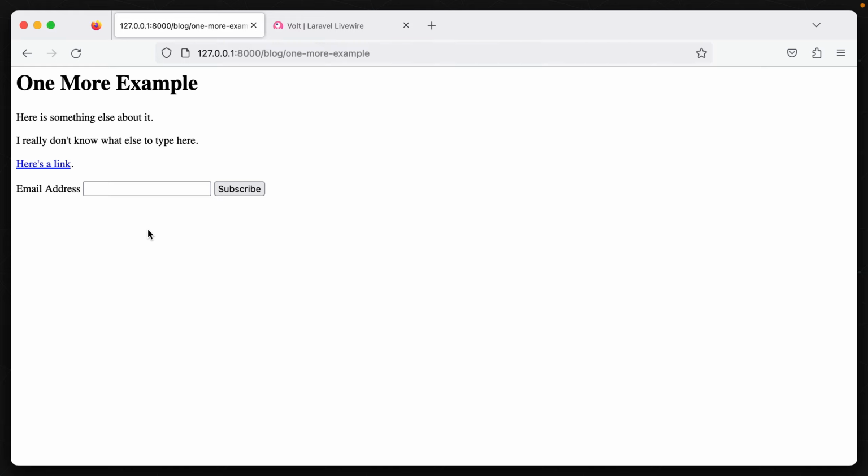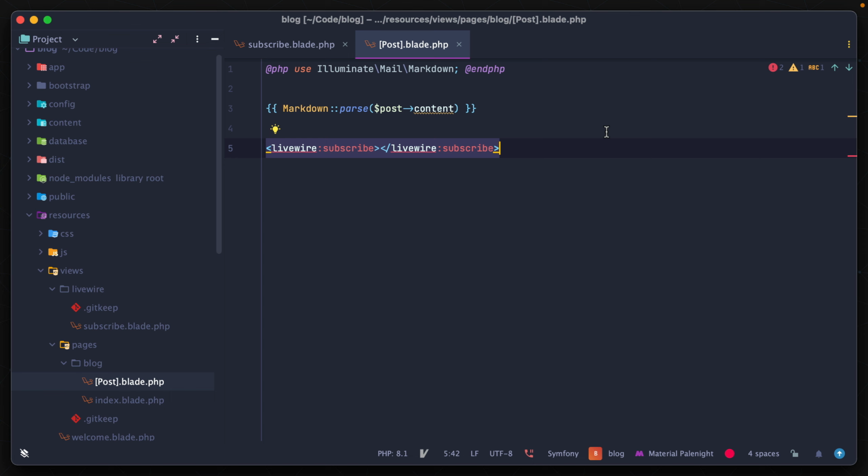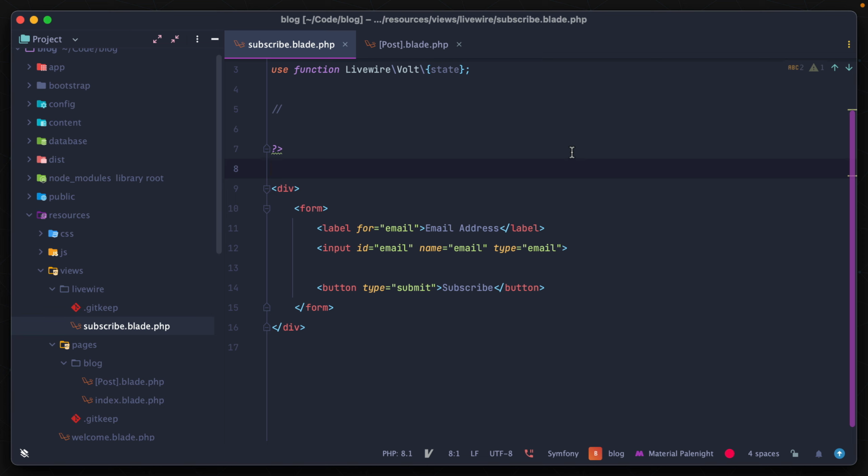Now we don't have any functionality behind this. If I try to put in an email address and submit it, it just returns back to the same page and puts my email up in the URI. What I want to be able to do is send my email address out through the back end to something like my mailing server so that I can store it and use later. So what we can do is go back to our subscribe component and add in some functionality up here.